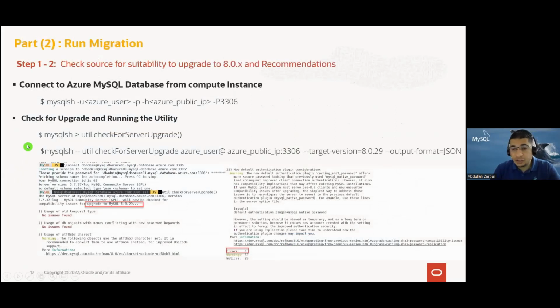Now, run the migration. This is the actual migration. So everything is prepared. We are ready to run the actual migration commands. The first step is to connect to the Azure system, the Azure MySQL. Then you need to run something called check for server upgrade. This is a step where it will report to you almost a 25-item checklist to make sure you are compatible to load the data from 5.7 to version 8. And I'm just giving you a sample where I did the demo.